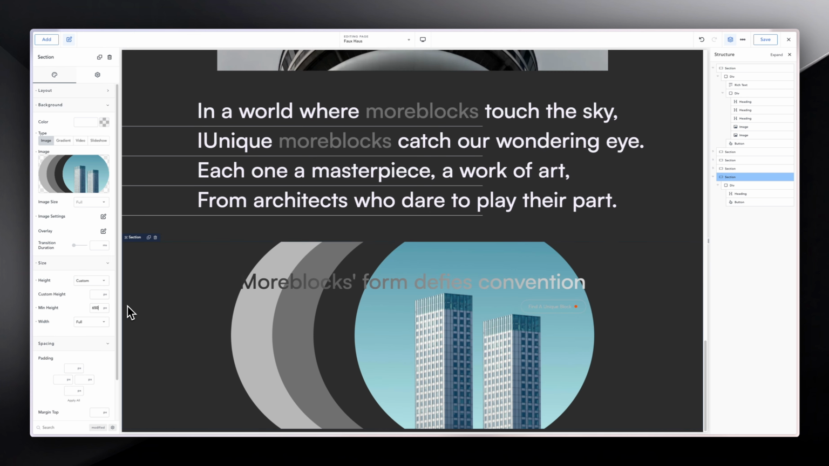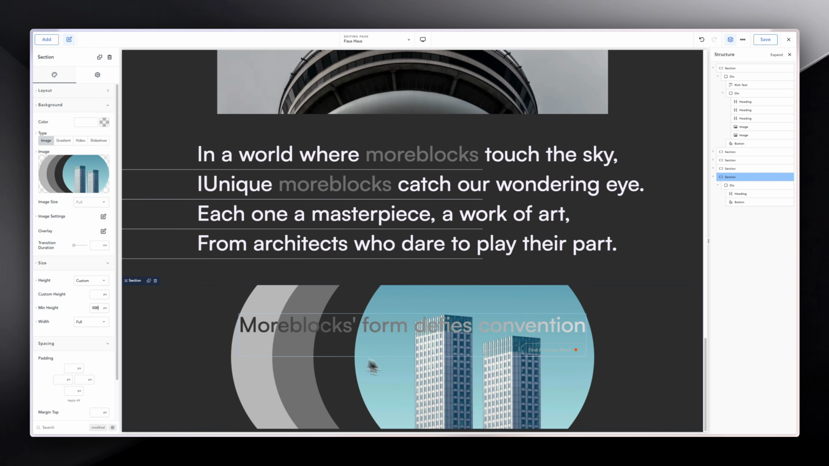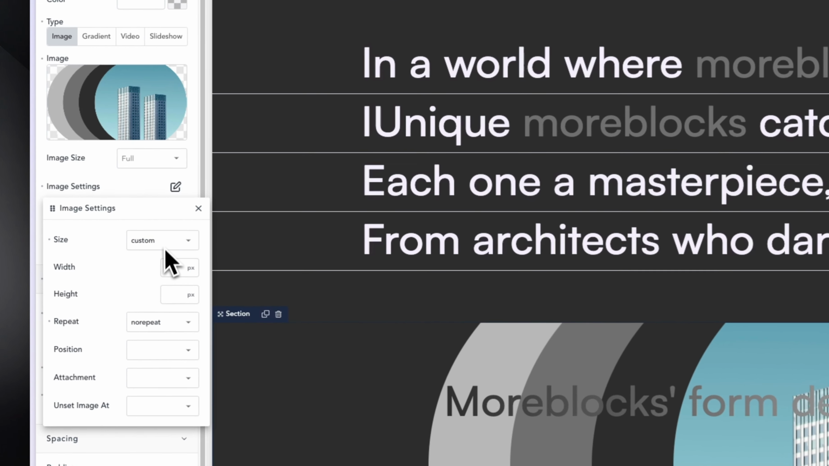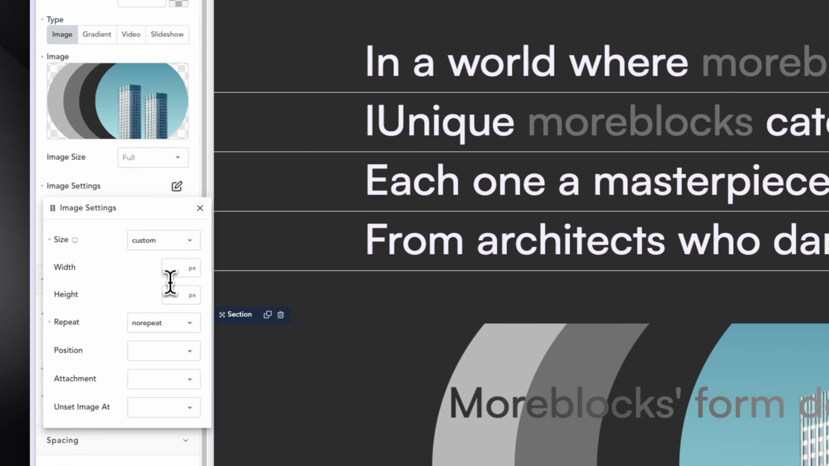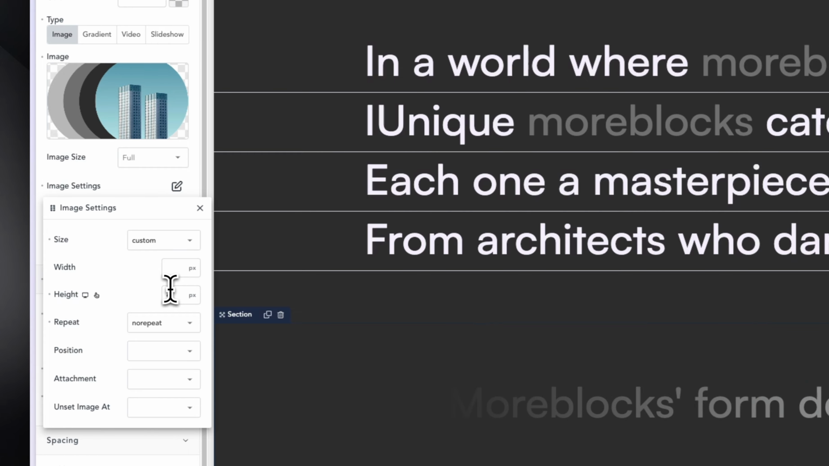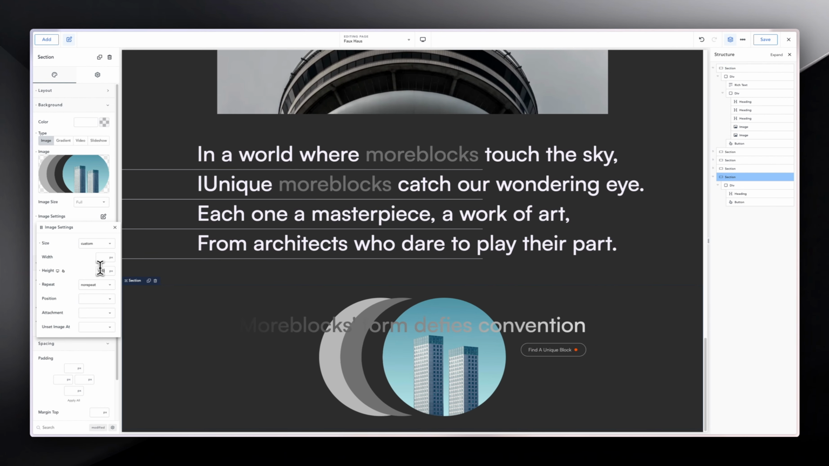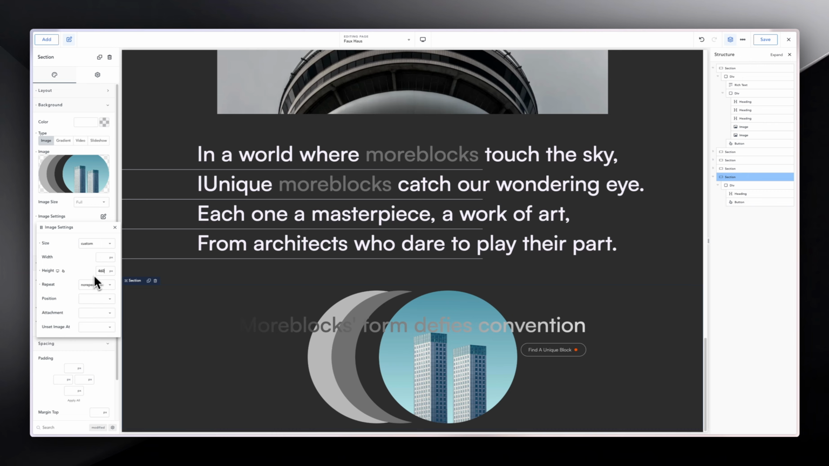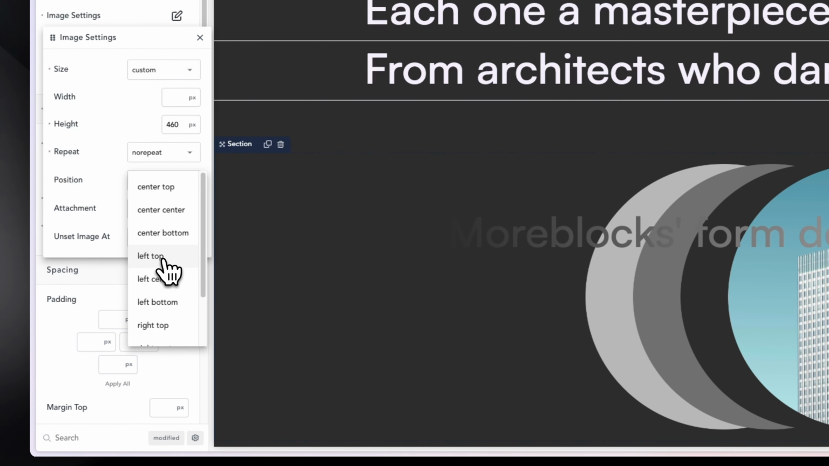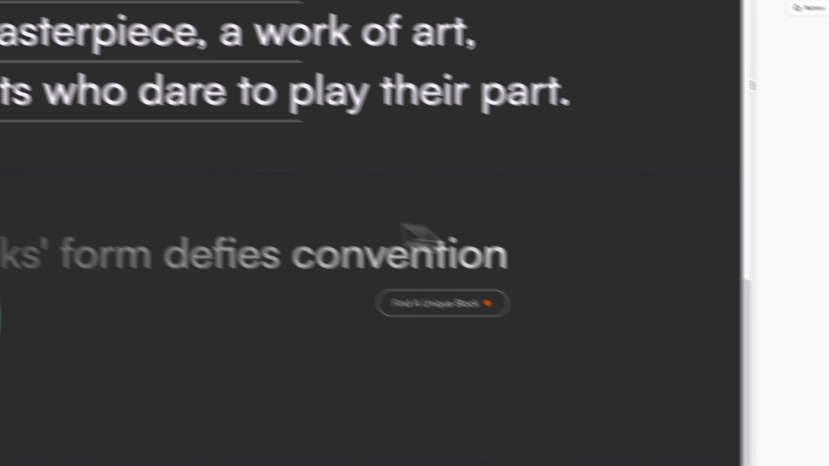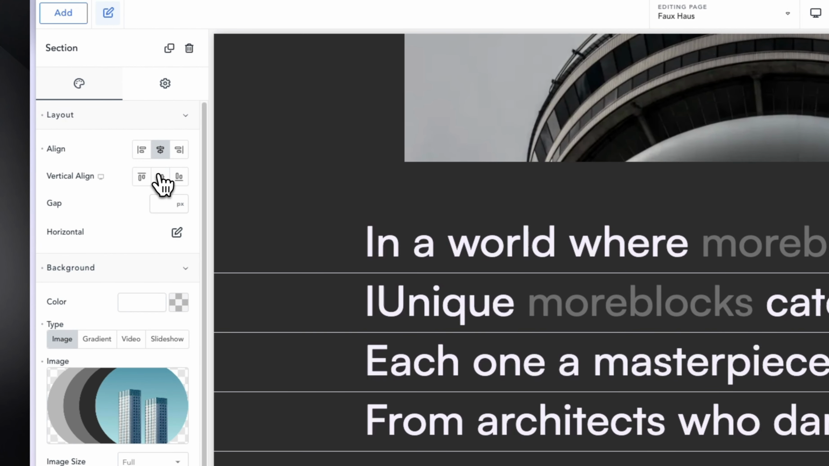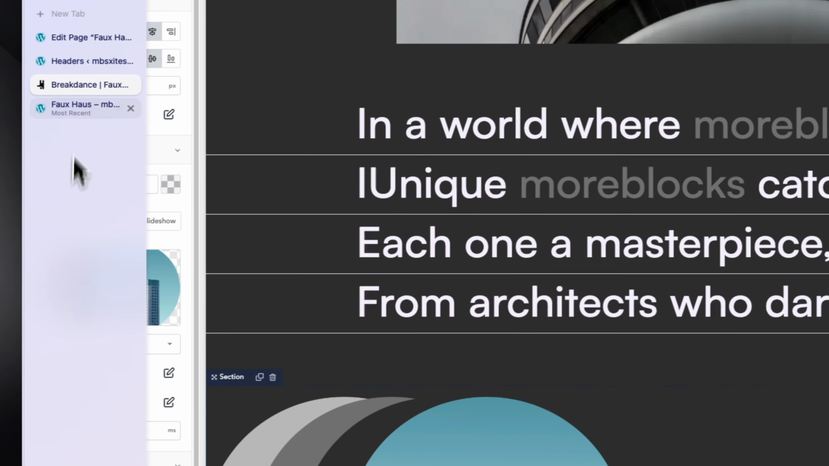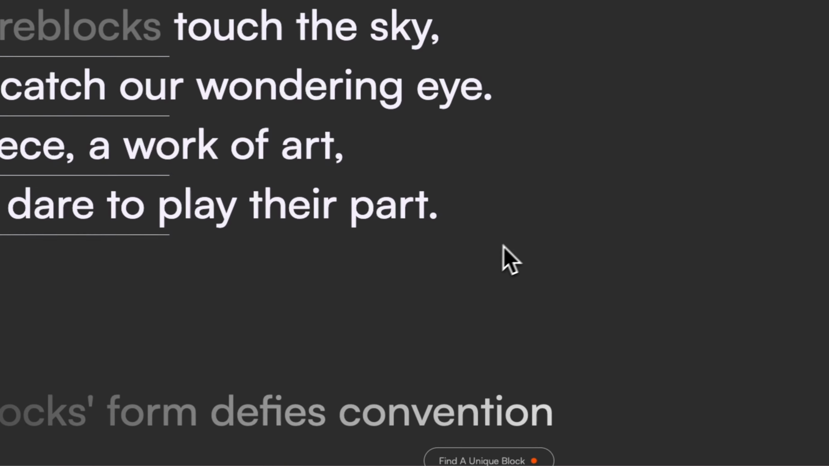Let's do 650, still too big. All right, 500, and then go back into image settings, so we can give this one a height of 400. Probably like that. And then when we go into position, we can do left center, so at least around this size. Clicking back on our section, going into layout, make sure this is in the middle, and I think that is fine. Let me refresh and see how it feels here.